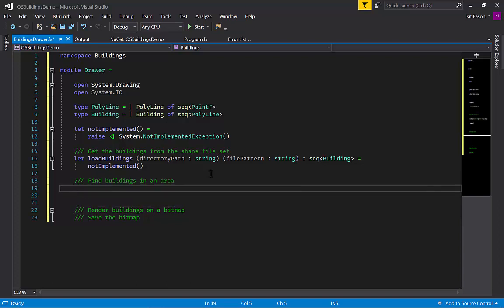And I'm very consciously staying at the signature level here rather than diving into implementations. We need to find some buildings. Where do we need to find them? Between some point, and remember PointF is defined in System.Drawing, and some other point. The lucky thing here is this shapefile set is in terms of the Great Britain coordinate system, which is just an XY position, so we don't have to worry about latitudes and longitudes. So that's our kind of bounding box.